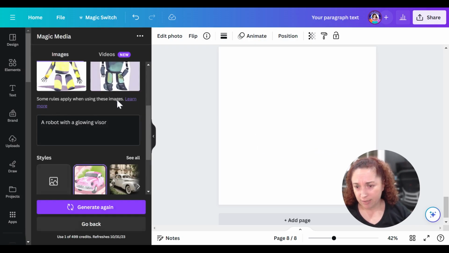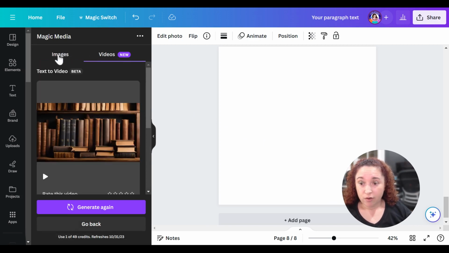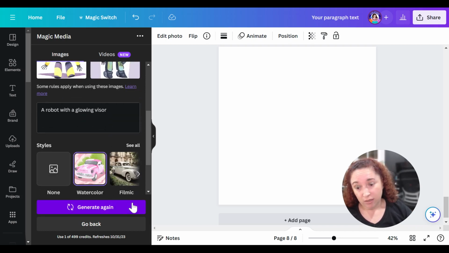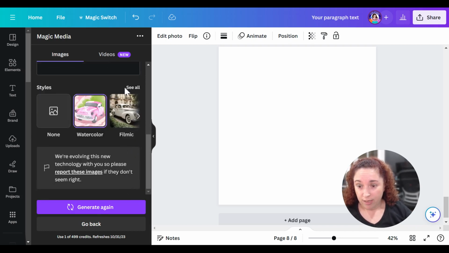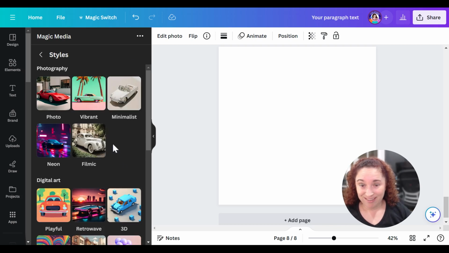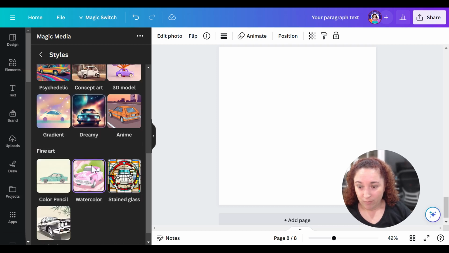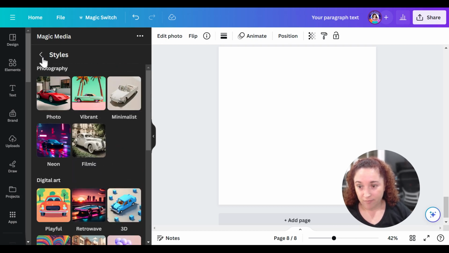Now, as you see here, it says images or videos, so you can decide what it is that you want to generate. It also shows you different styles that you can do it in. So it's got this psychedelic, 3D model, dreamy, all kinds of things.